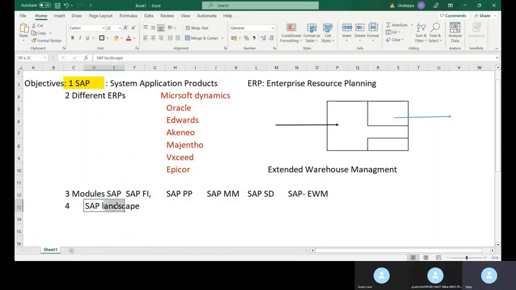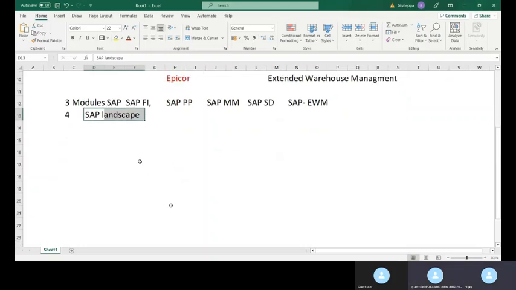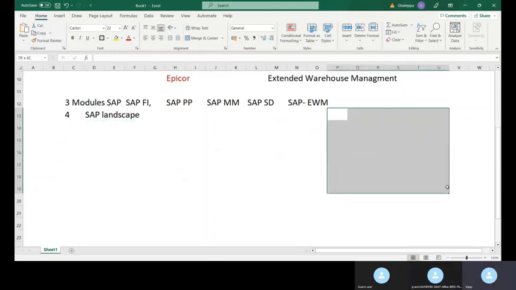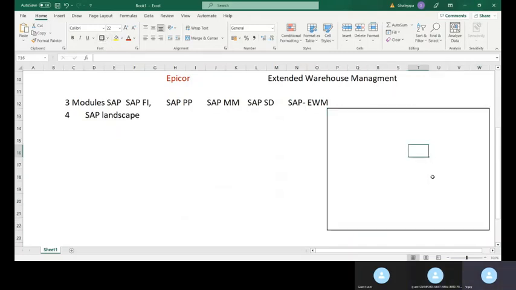So now we'll go to the next, fourth topic, SAP landscape. What is landscape? Any idea? For example, you have a house. In the house, whether all activities will be done in a particular place? No, different places.